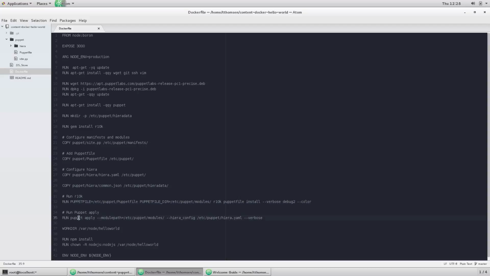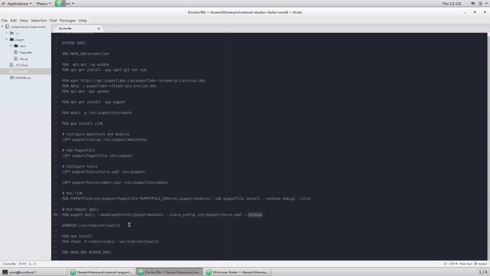After that, we're going to run Puppet. We're going to be doing a puppet apply. We want to make sure that we specify where the modules are located as well as the Hiera file. Also, I'm just running it in verbose for a little bit more information coming back from Puppet. And after that, we're going to be using /var/node/hello-world as our working directory. After that, we want to make sure that we install our Node modules, and we want to make sure that Node.js is the owner of that directory. After that, we're going to be setting our environmental variable. This is the one that we defined up at the top. This is going to be the default, and we have the option of overriding it when we actually build the Docker container.